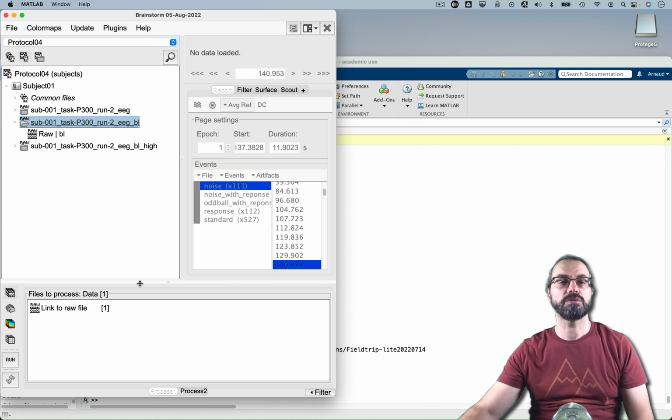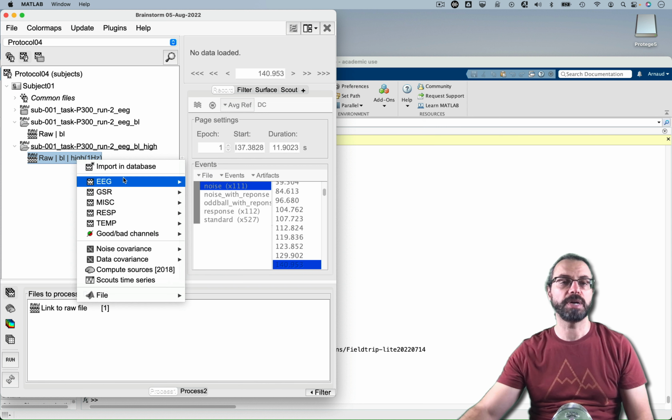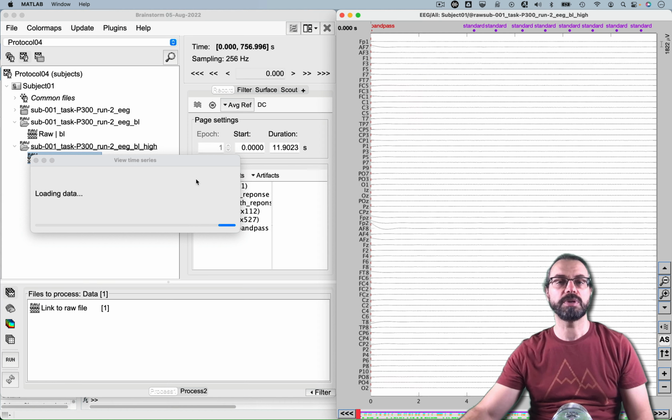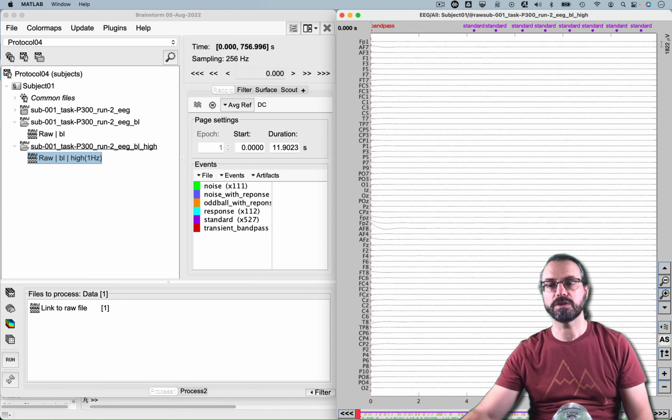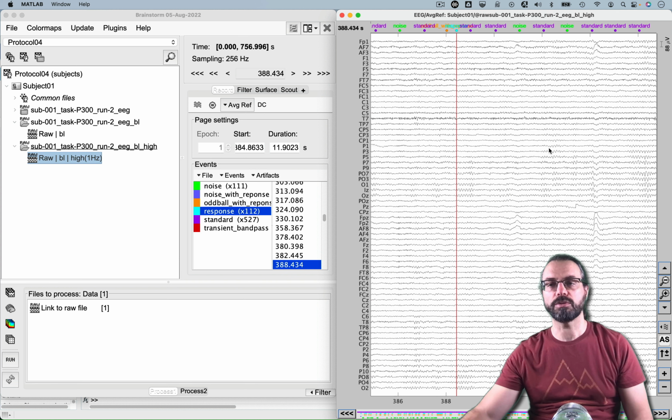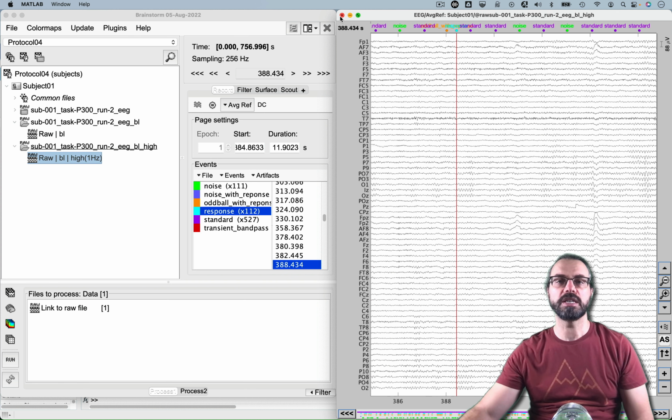So here, run both processes. And so here we can see the corrected data. So we go back here, EEG, display time series. It's going to show the data here if we go forward. So we see the data.